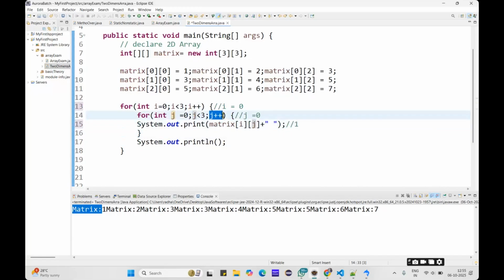What will happen now? j plus 1, right? So inside the loop it will iterate for 0. Now j will become 1. Is j equal to 1 less than 3, right? So now what will happen?